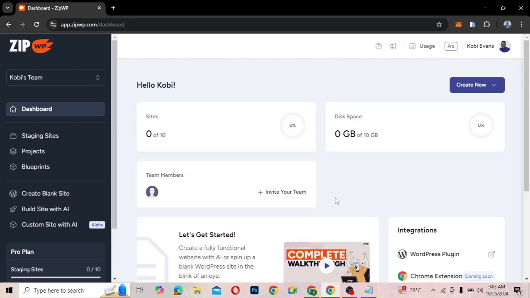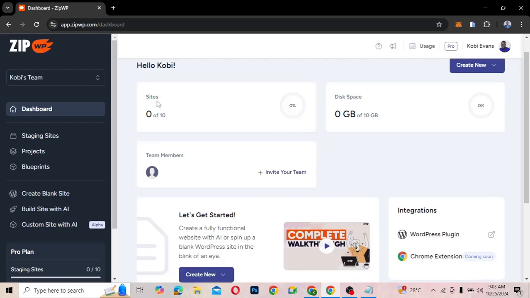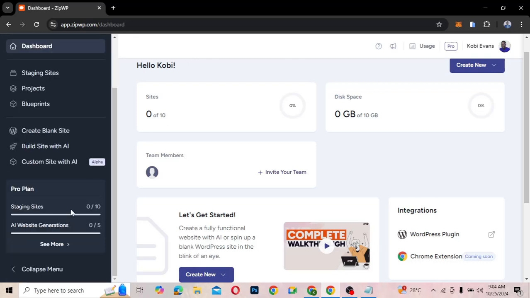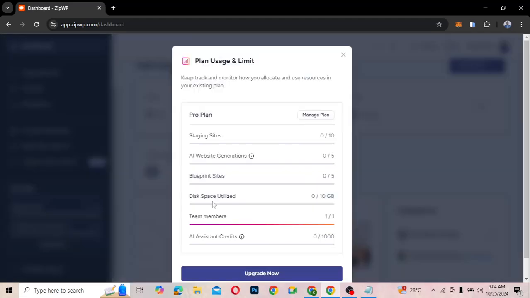All right, so this is the pro plan, and as you can see, sites is 0 out of 10. So I'm going to have 10 staging sites, and I also have 5 AI generations. Let me click on see more and look at how every plan looks. As you can see, I only have 1 team member, the disk space is 10 gigabytes, 5 blueprints, 5 AI generations, and 10 staging sites.